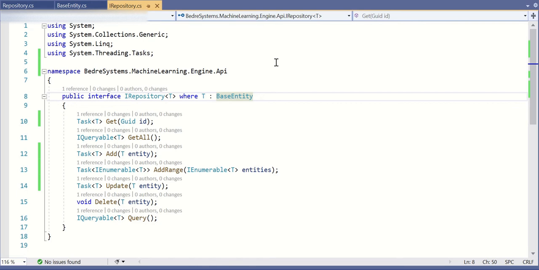So with that said, let's have a look at this repository pattern. I have written a simple contract for this repository. If you see this contract, public interface IRepository of T, this particular contract is going to deal with the type T, where that T should inherit from a base entity class.